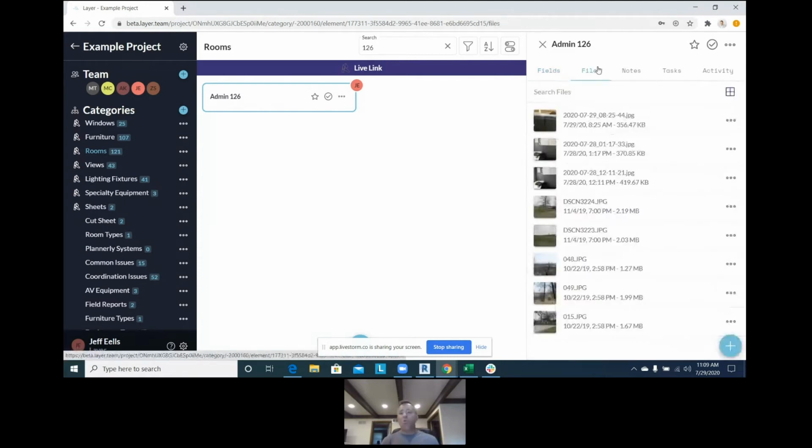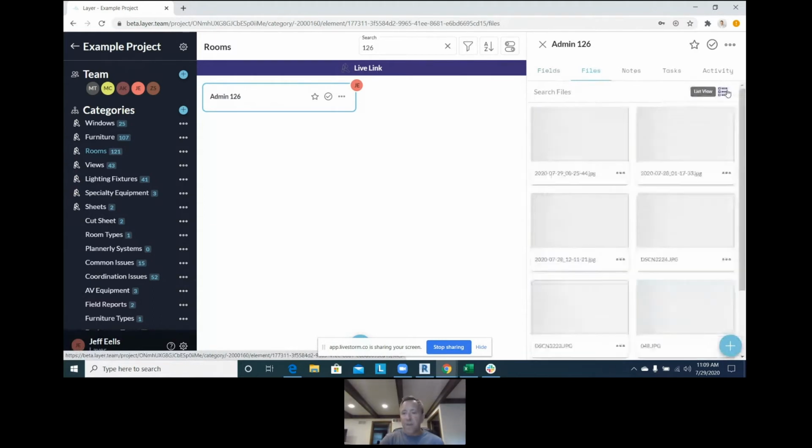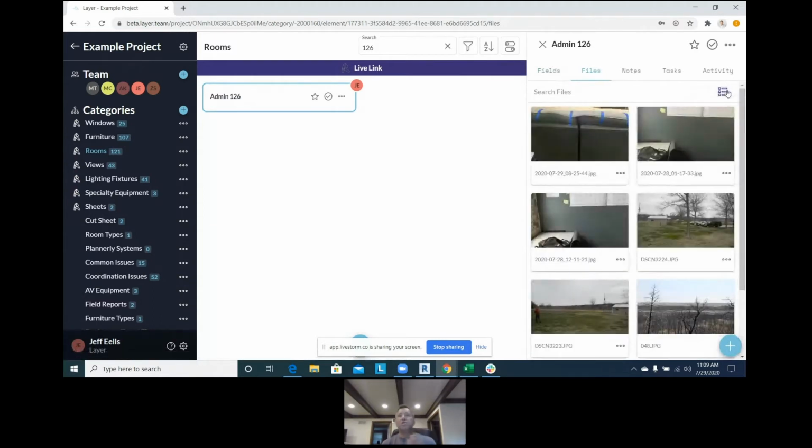Files is a very important part of the Layer platform. When you think of files, I want you to think of any kind of file type you can upload, whether it be a PDF, a DWG, a drawing set. We actually have clients out in the field that are using drone footage for survey purposes. They're able to come back, directly upload that information into Layer, and very quickly realize that the Layer platform becomes one central source of truth for everything with your project.